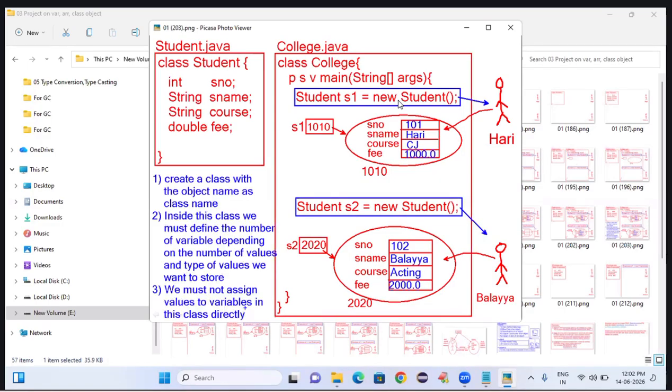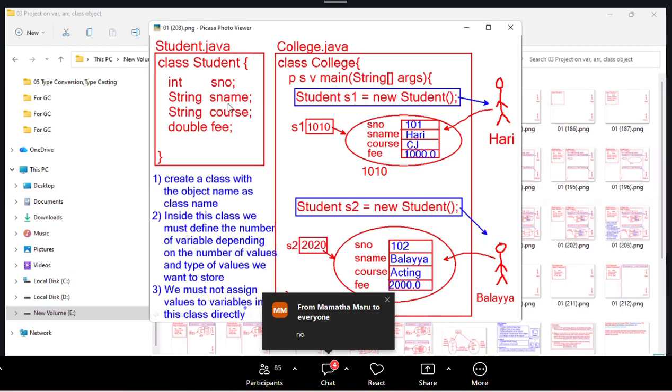Now tell me, what are the steps to create a real world object in the programming world? Create a class with the object type name as the class name. Object type is what? Student. Inside this class, we must declare the number of variables depending on the number and type of values we want to store. Tell me, should I assign values here? sno equal to, sname equal to, course equal to, fee equal to, should I assign values here? No, because if I assign values, then this class represents one particular object, right? So we should not assign values.